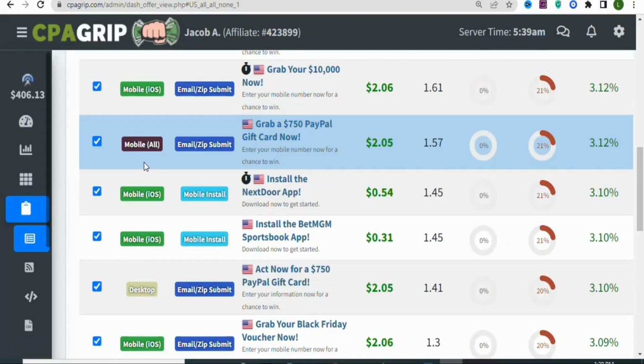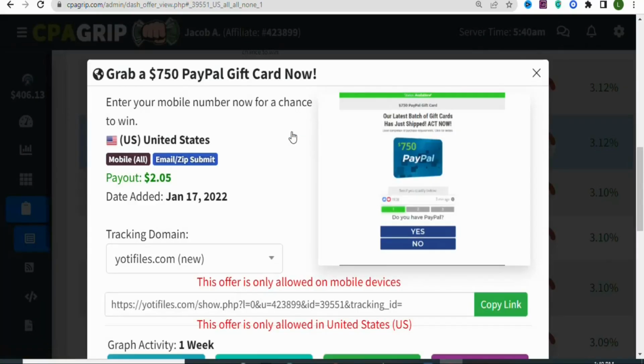This particular offer is allowed on all mobile devices, you can see. So you are going to be getting a lot of different people who can qualify to earn the $750 PayPal gift card. So once they enter their details to win the prize, we are going to be earning $2.05, as you can see it right here. To promote the offer, what you have to do is just click on the name of the offer so that you can get your affiliate link.